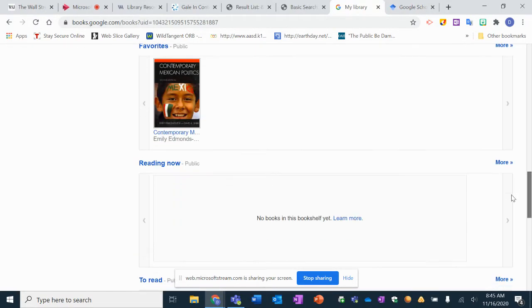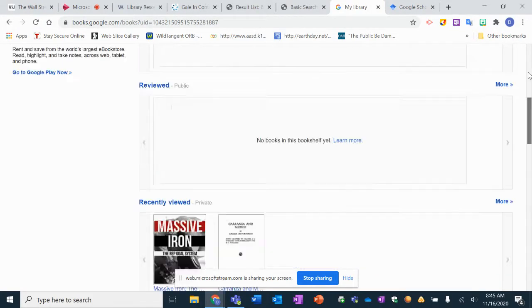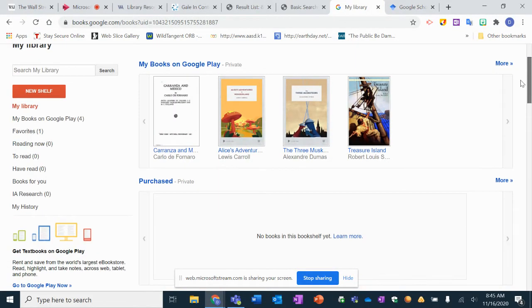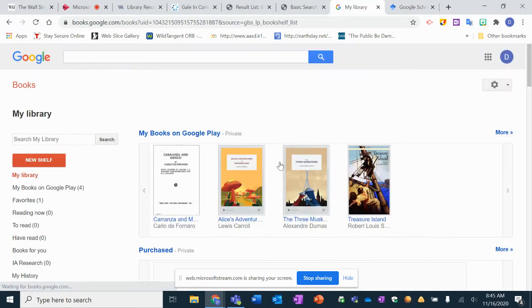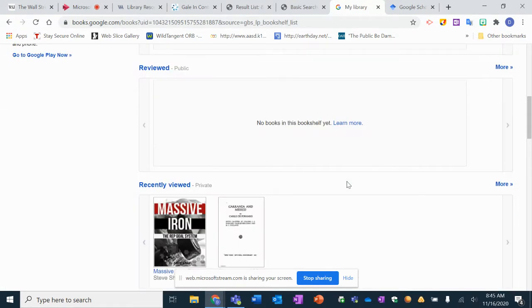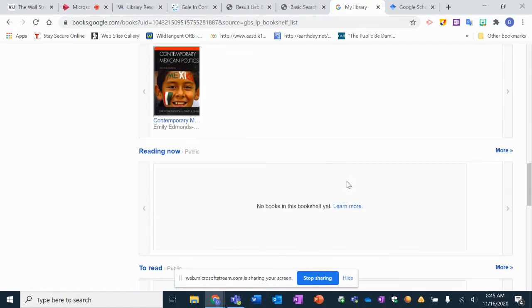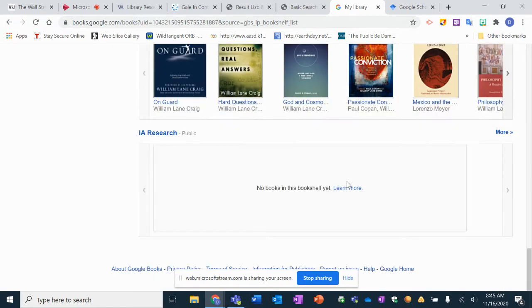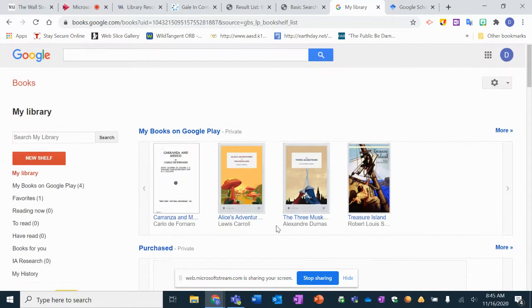somewhere eventually. Anyway, we'll figure that out later. It should give you your internal assessment. There it is at the bottom, research. So you can put things on here and save books on here that you need.